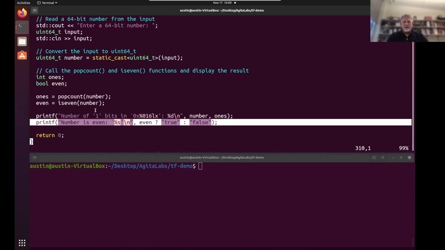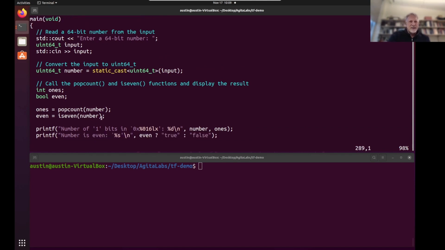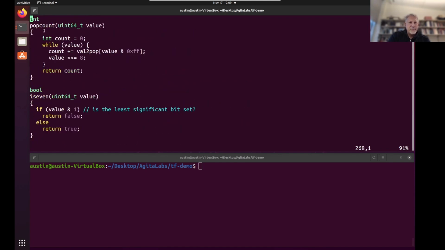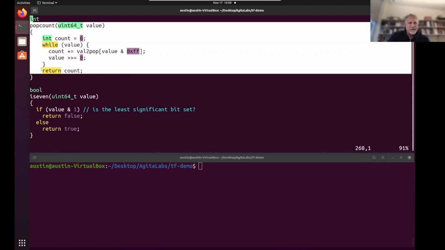Okay, so it's a very simple little application, and we can take a look. By the way, I'm running on Linux here. I have TrustForge running on Linux, and let's take a look at my two functions. So here's my popcount function.